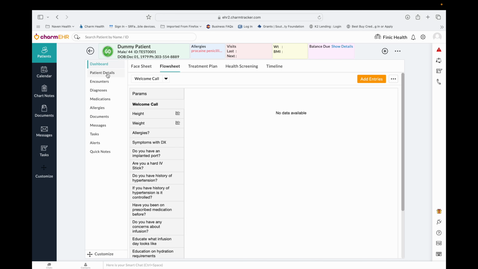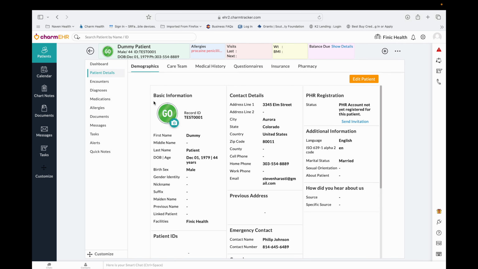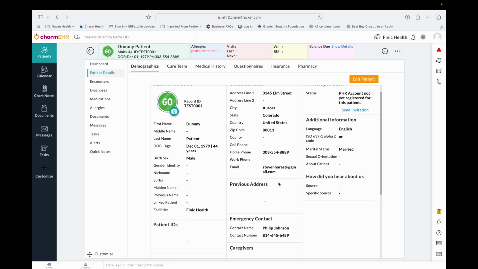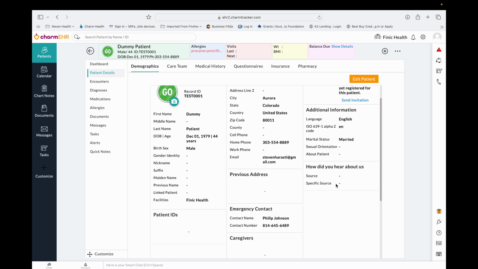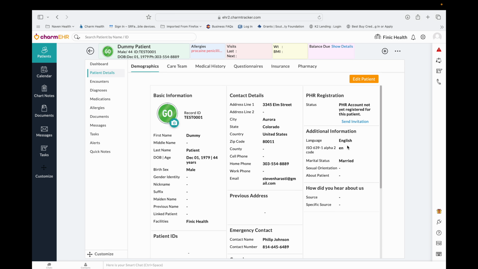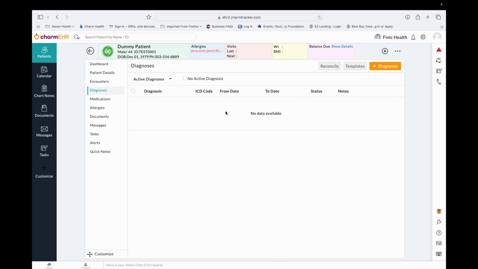The next tab here is the patient details. This will give you your patient's name, their address, phone number, any emergency contacts, and also any other pertinent information that you will need to know about your patient. We will skip encounters and we'll go into diagnosis. Right now, this dummy patient doesn't have a diagnosis listed, but every patient will have their diagnosis listed here.